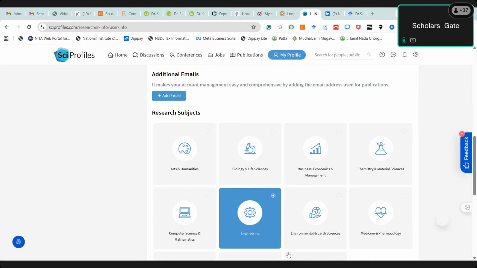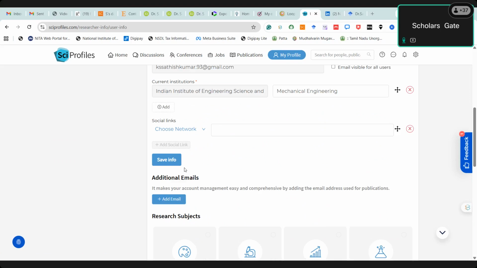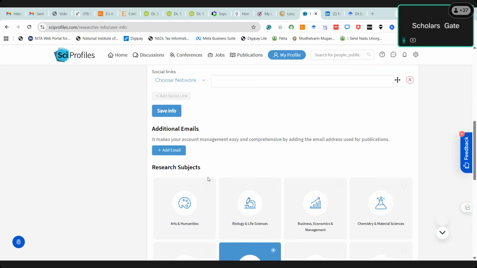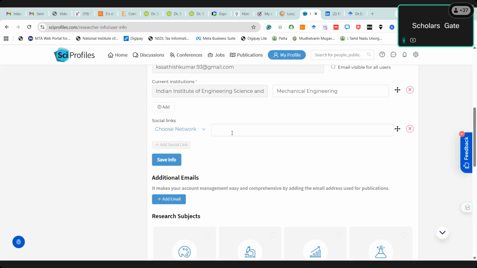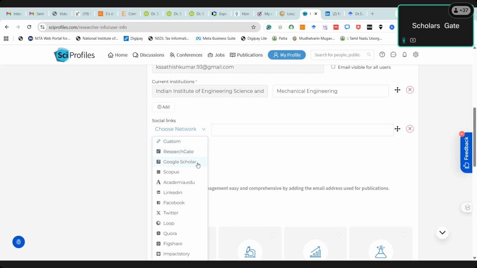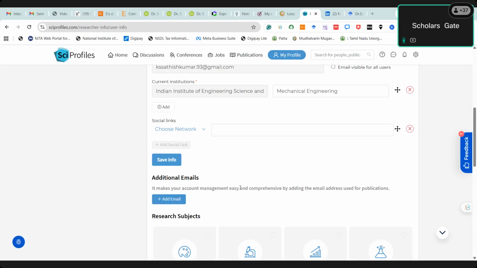I have an engineering background, so it is automatically selected here. Here, if you have any additional email ID, you can add it. Social links are available here, so you can add your links: ResearchGate, Google Scholar, Scopus, Academia, LinkedIn, Facebook, all the links you can put over here. So it will be easy to track and get opportunities.